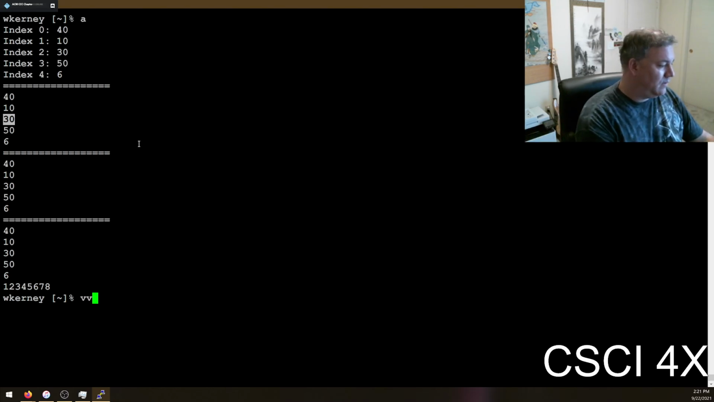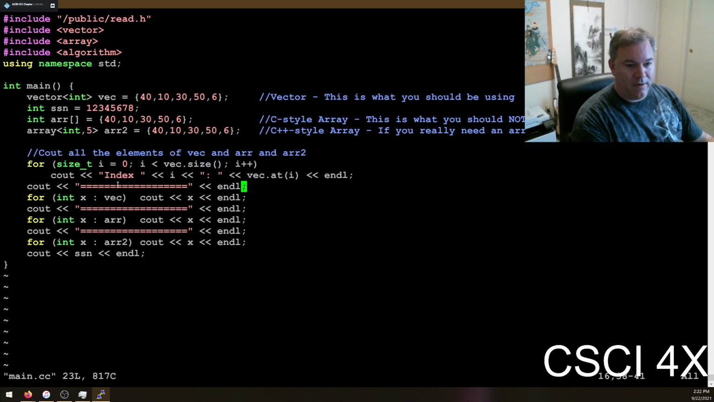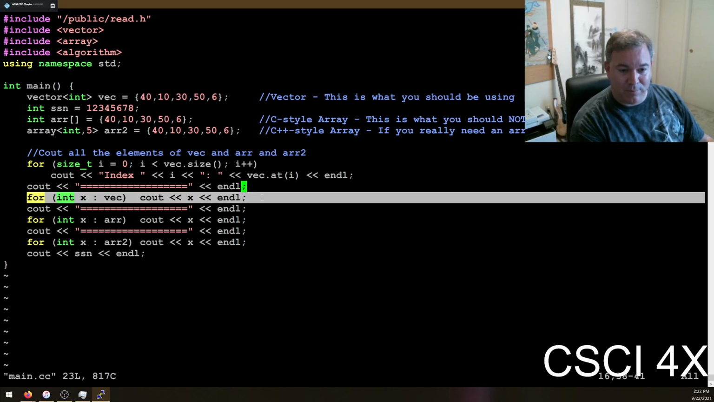Okay. So the first time through this loop here, x is going to be 40. The next time through the loop, x is going to be 10. Next time through the loop, x is going to be 30. So this range-based for loop is going to set x to each of the values in the vector.